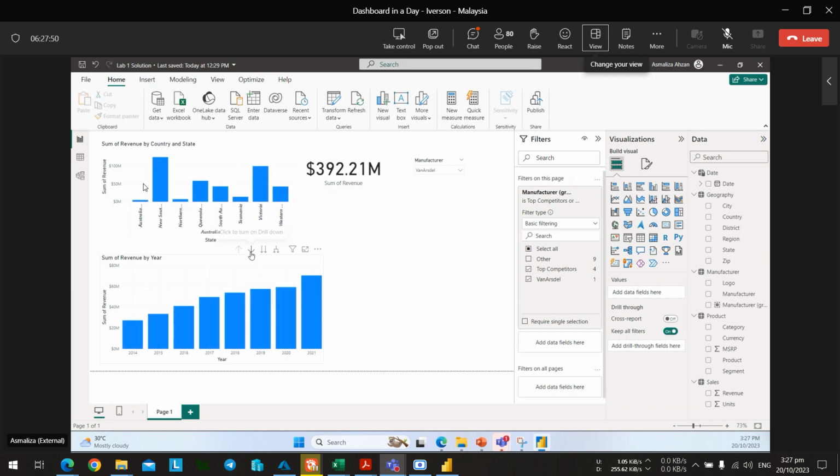Just make sure nothing is selected here first. Only for visuals for revenue by country and state, only this one is actually enabled. This one is not. Actually now I realize I don't have to press the control key also. I just tried, it doesn't work. I actually don't know why.